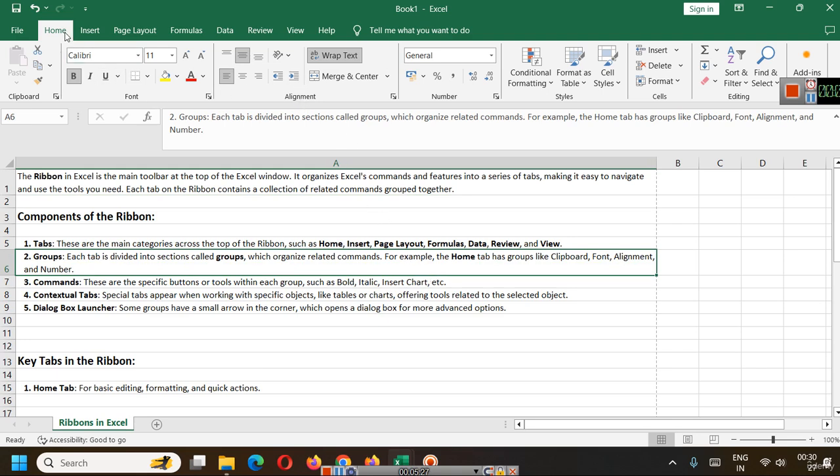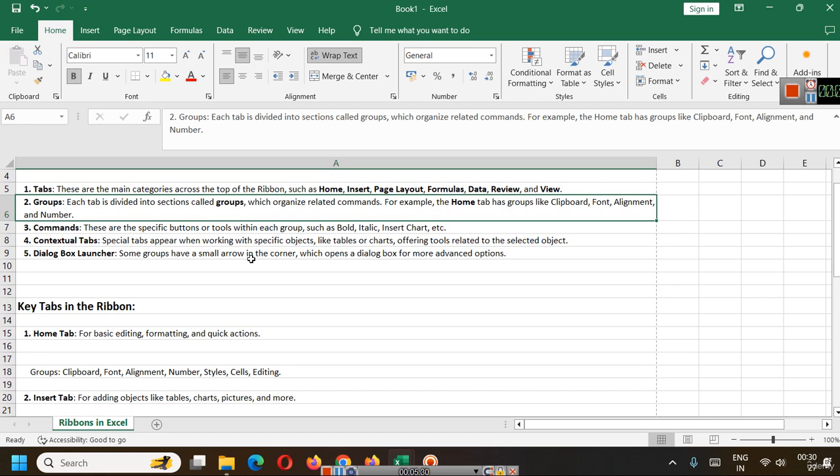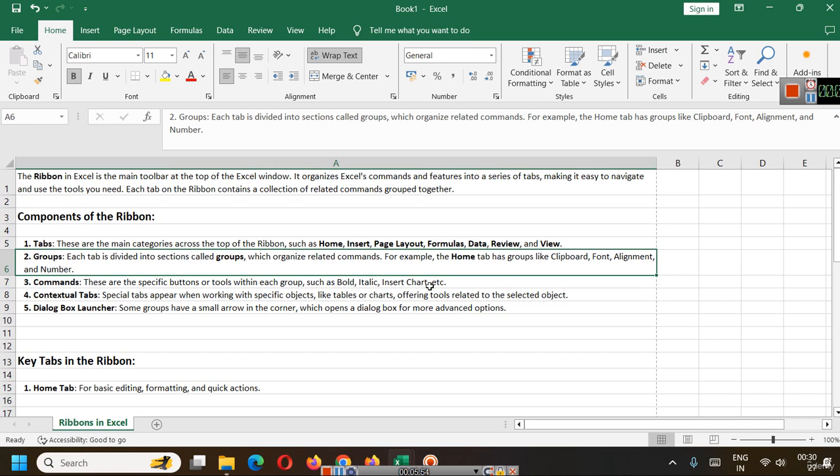You can see in the home tab itself, for basic editing, formatting and quick action, each tab is divided into sections that are called groups. These are all groups, which organize related commands. For example, the home tab has groups like clipboard, font, alignment. So you have alignment, number, style, cells, which you will see. All these options are something that you will see later, but this is a basic thing that you can do. You can also merge and center. Now you can see it is aligned in center.